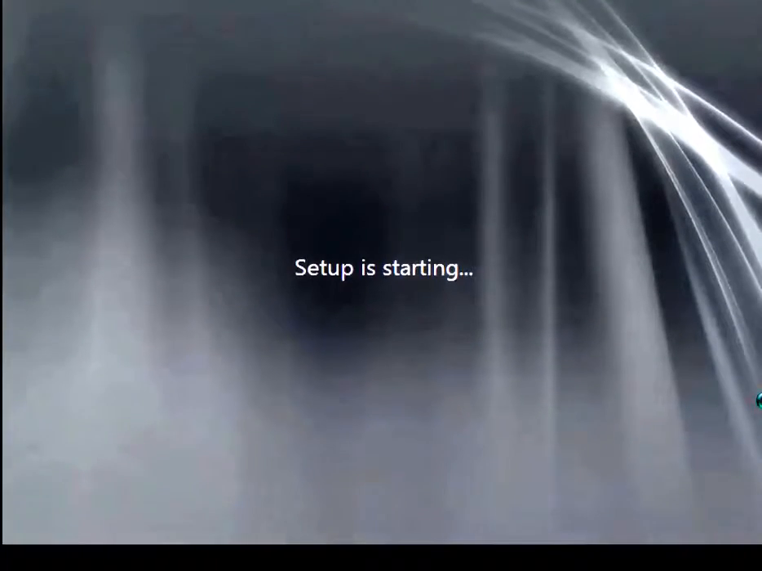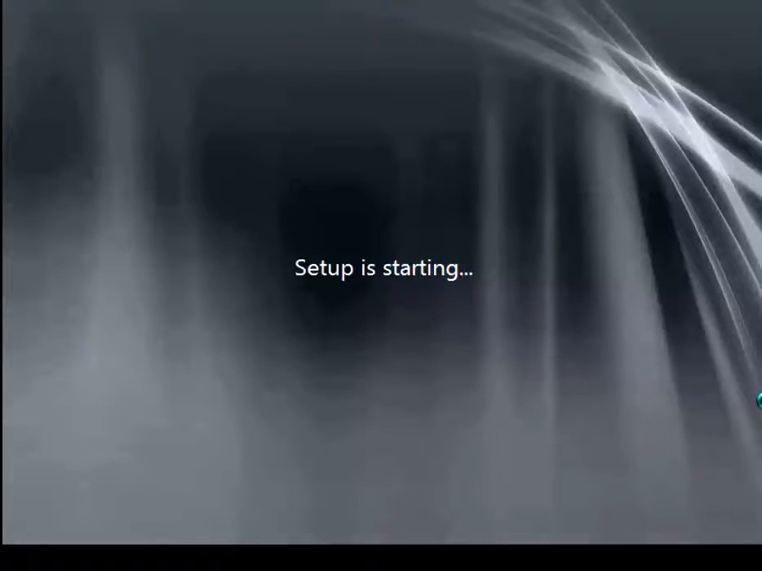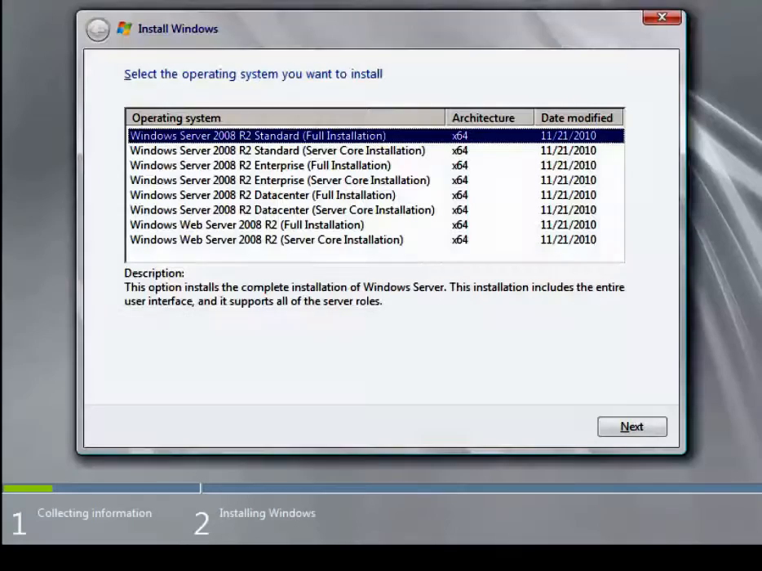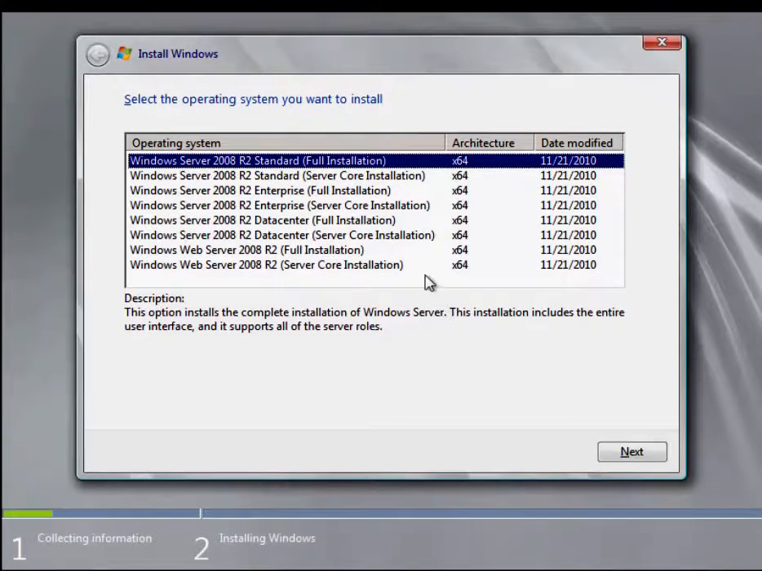The setup is now starting. You'll notice that the virtual machine popped open a tooltip to entice you to install the virtual machine guest tools. Go ahead and just click Remind Me Later to get rid of that. And now we get to choose the proper installation.